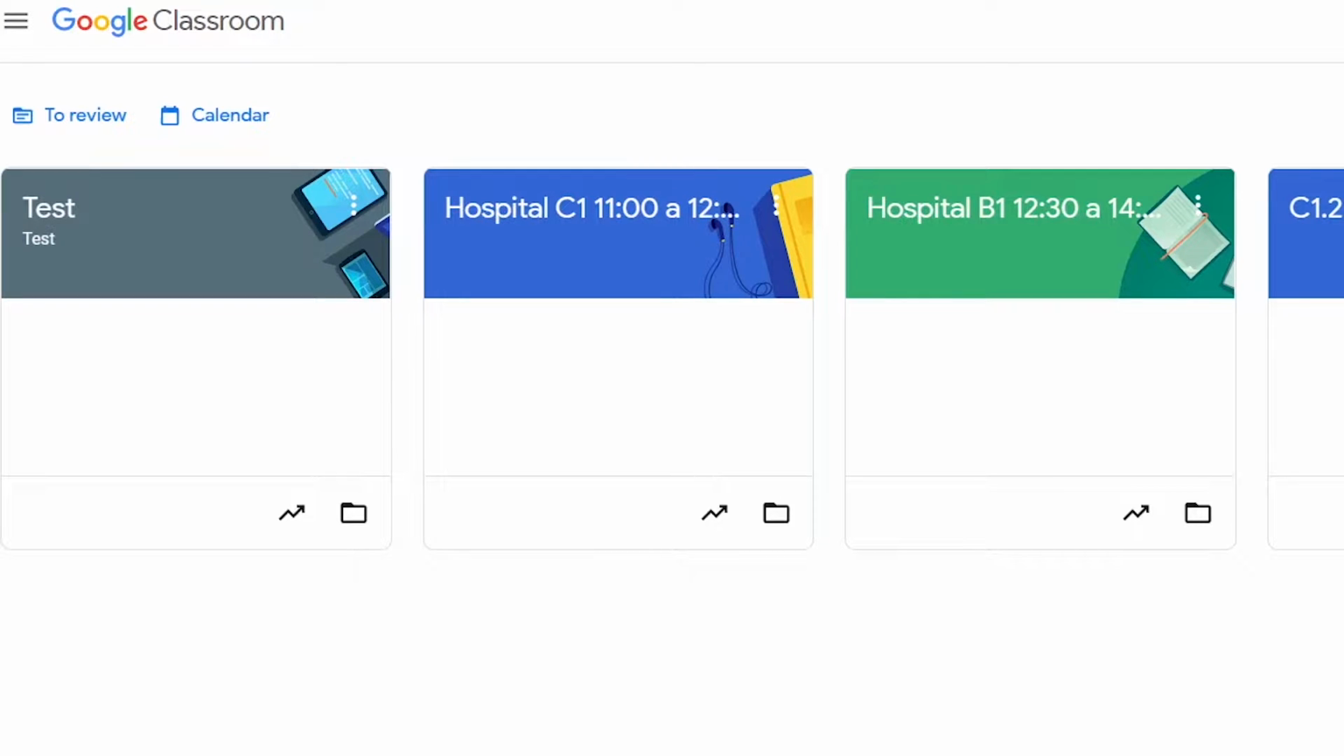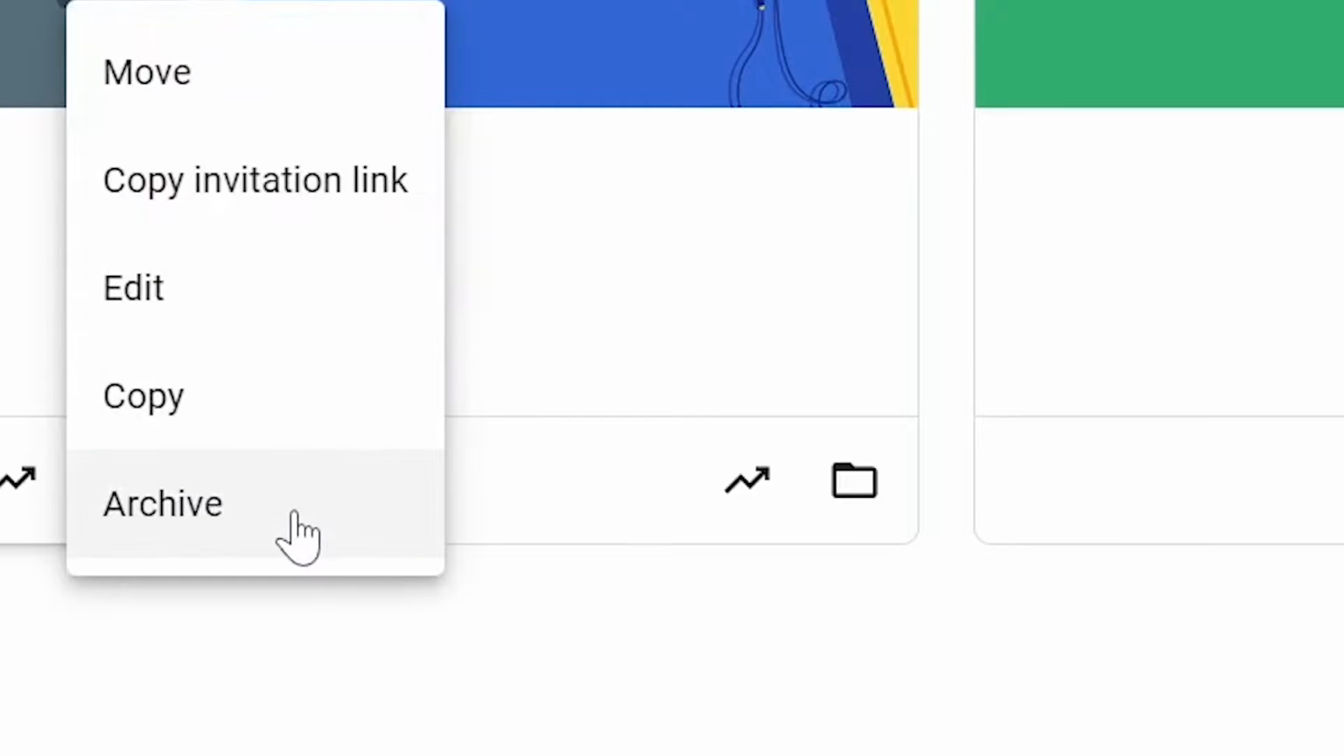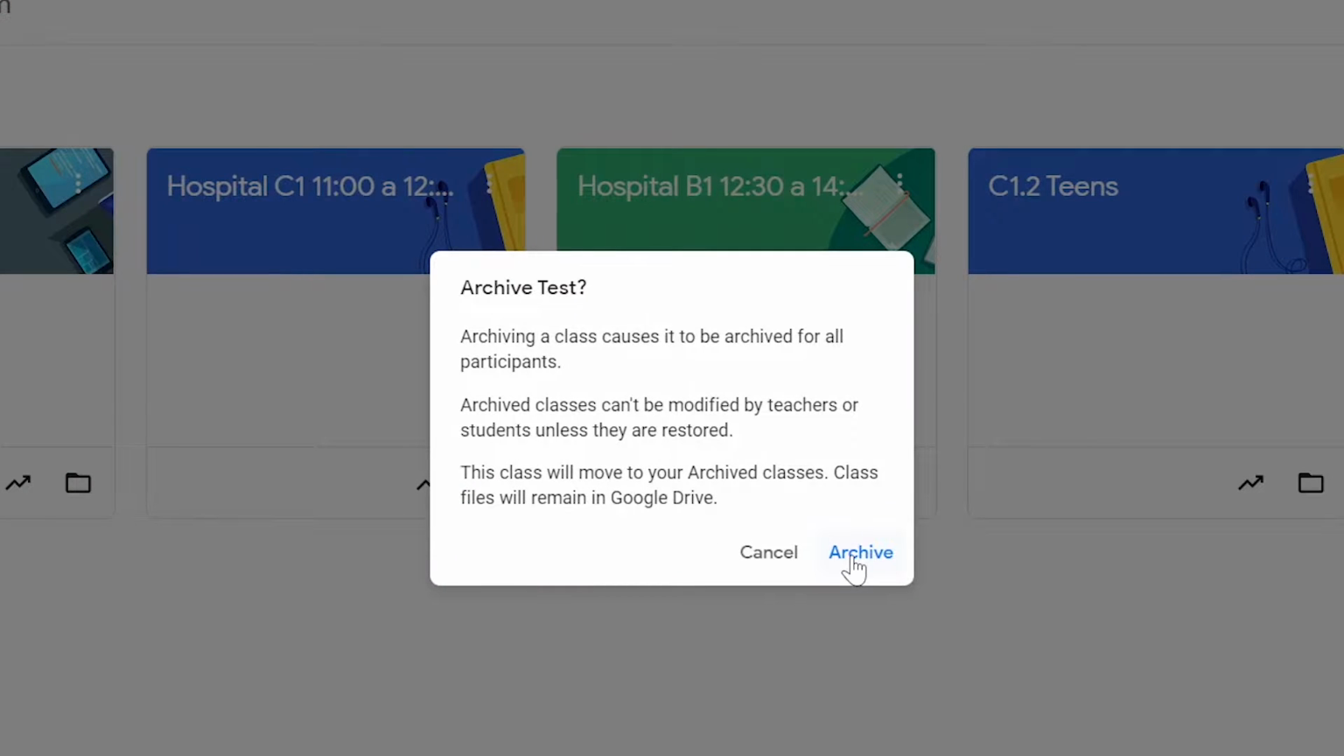To delete a class in Google Classroom, we're first going to need to archive it. To do this, find the class you'd like to delete, click on the three dots, and click on Archive. Once you do this, you receive a warning message. Don't worry, the files will still remain on your Google Drive in a folder called Classroom. Let's go ahead and archive this classroom.